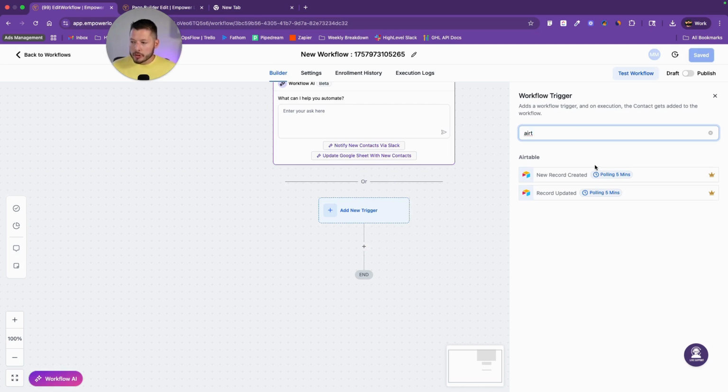So triggers for a new record created and a record updated at 5-minute intervals, meaning it's not going to be instantaneous at the quickest. It's basically going to poll every 5 minutes. And so that means the longest amount of time that it can be in between updates is 5 minutes. But obviously, if an update takes place and that's 2 minutes before the next polling period, then it's only going to take 2 minutes for that. So a couple things to pay attention to with that.